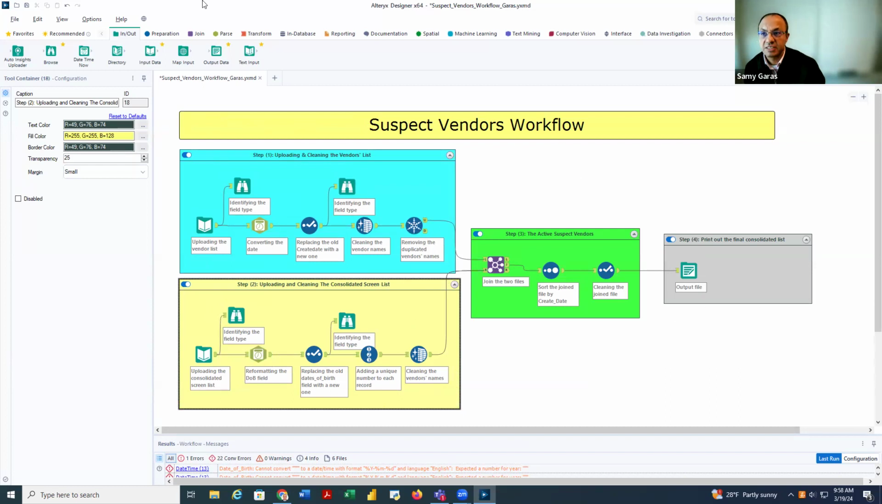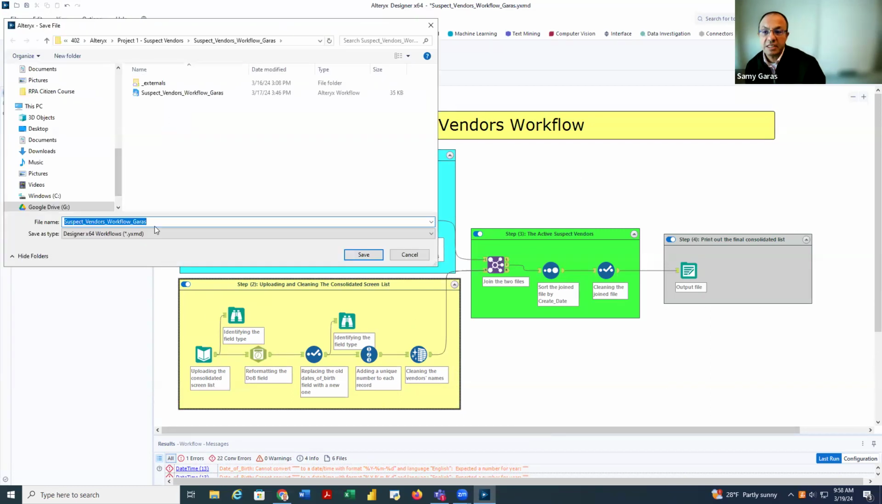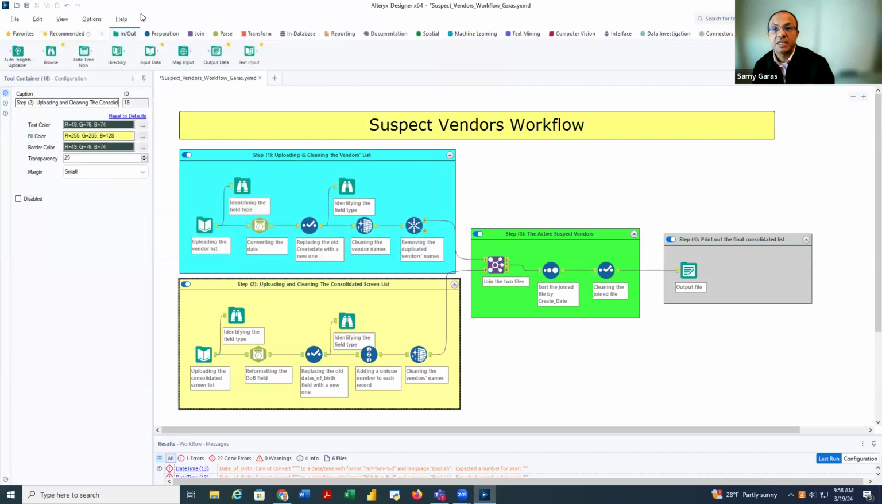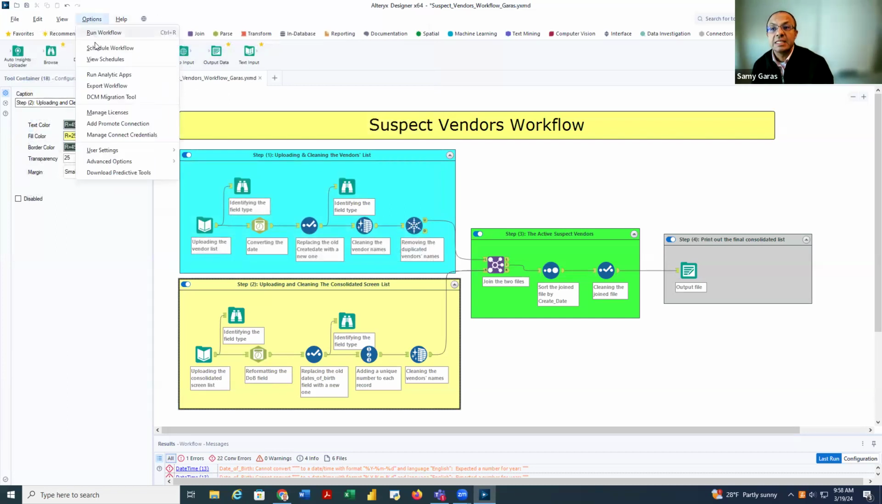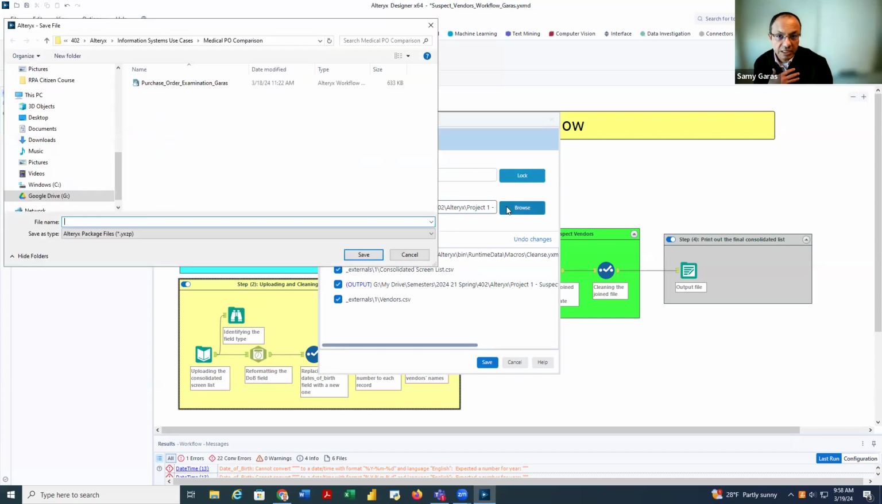And how to save this file, you go to File, then Save As, then Browse. So here you save it as it is, but you see the extension for this file, it's YXMD for the workflow. Once you save this one, it will be saved. Then you go to Options, then Export Workflow. So first you save the workflow, but you need to export it to me. How to export it? You go to Browse here, and here you will export it as a package.